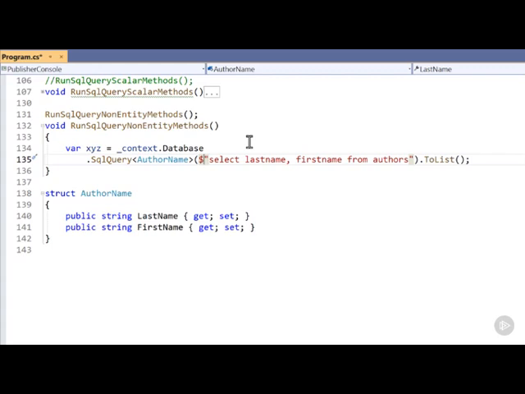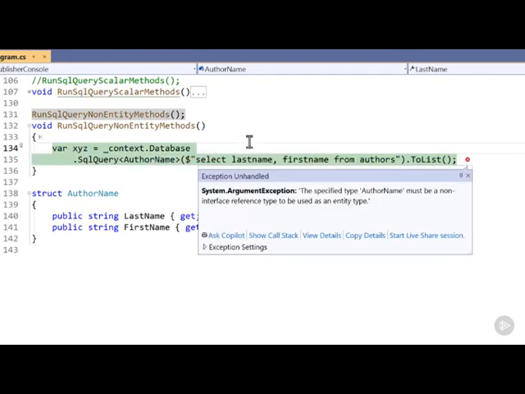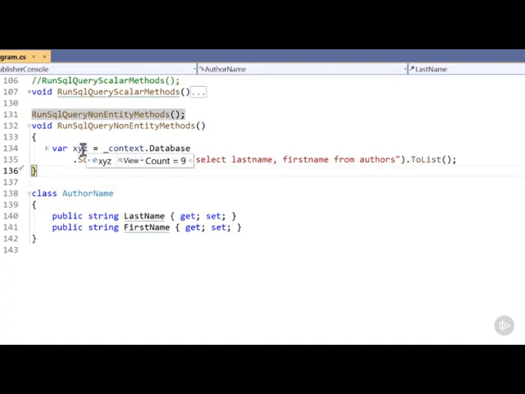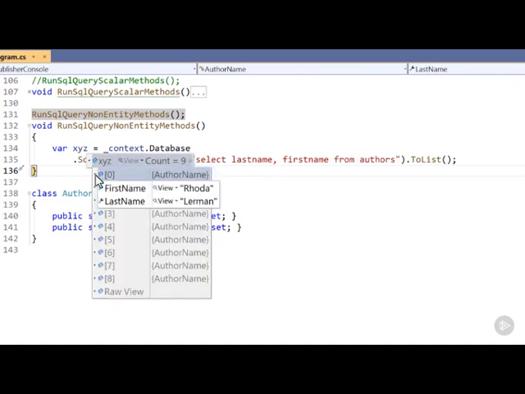And I went through this because it's completely normal to forget all these little things as you go along, even for someone who has all the experience that I have. So now I'll run it and, well, there's a runtime error. It's complaining because the type can't be a struct. It has to be a class or a record type. So I'll change it to a class, and now the query executes. I get my 9 AuthorName objects.